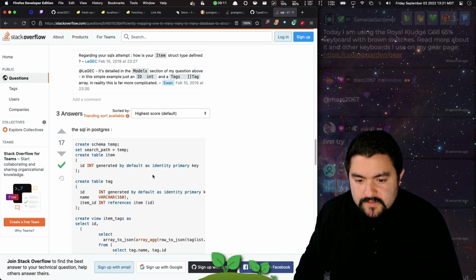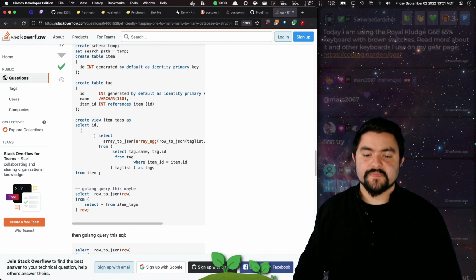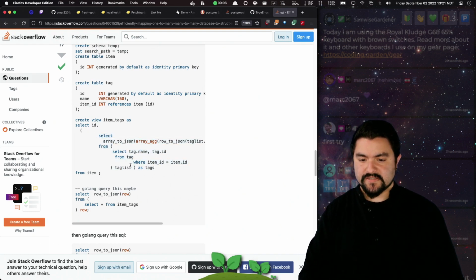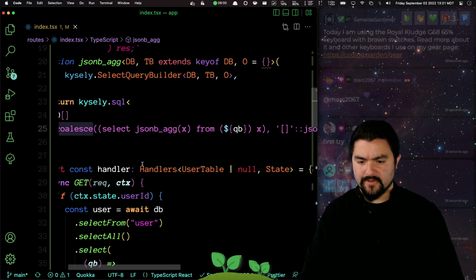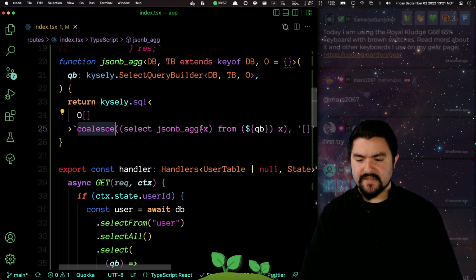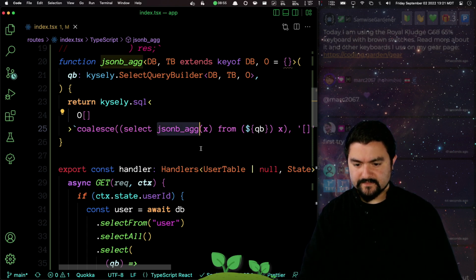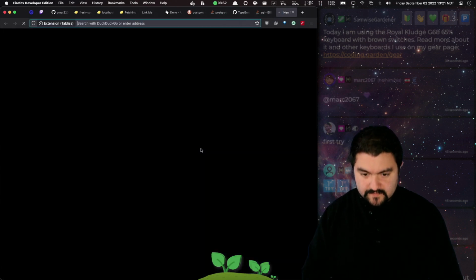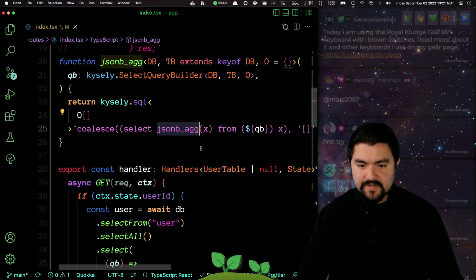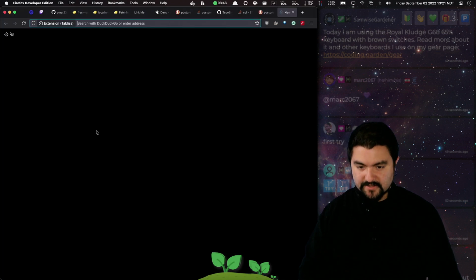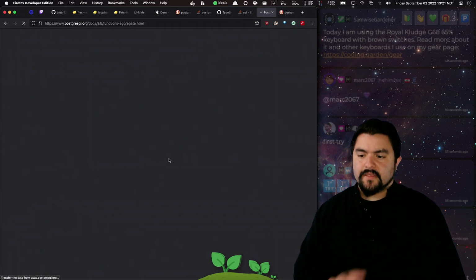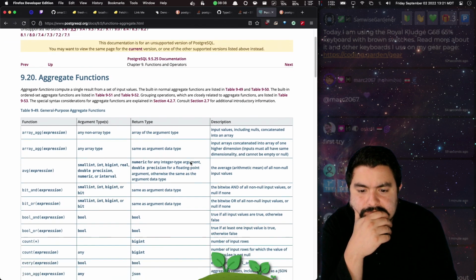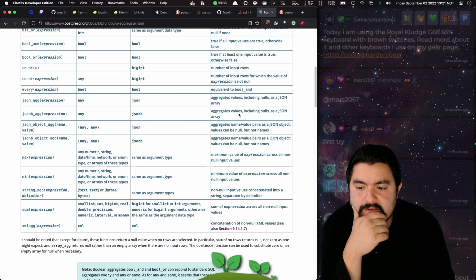Yeah, so this is basically what we're doing. This array to JSON thing, though this handled it with a JSONB aggregate and a coalesce. I can't pretend to know what that is actually doing. Postgres JSONB aggregate, Postgres coalesce. JSONB aggregate: aggregate values including nulls as a JSON array. That's what we want to do.